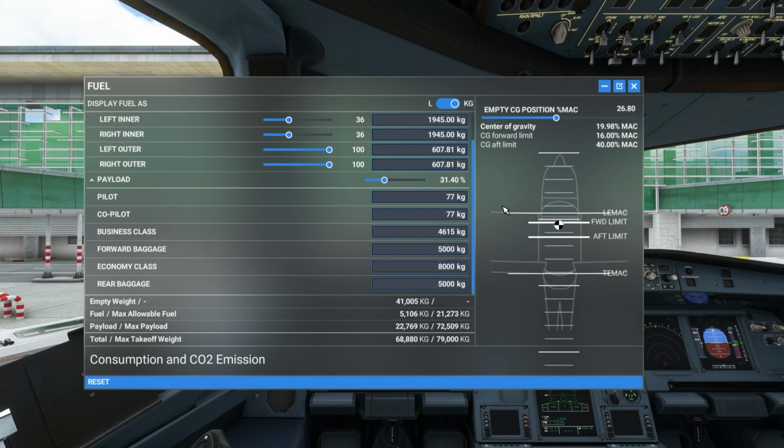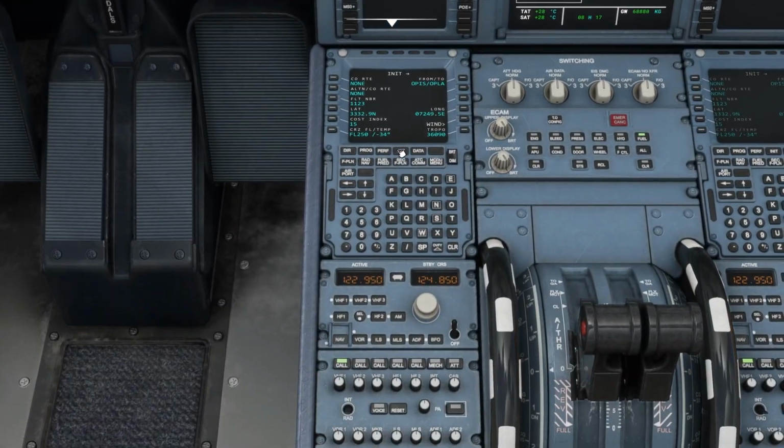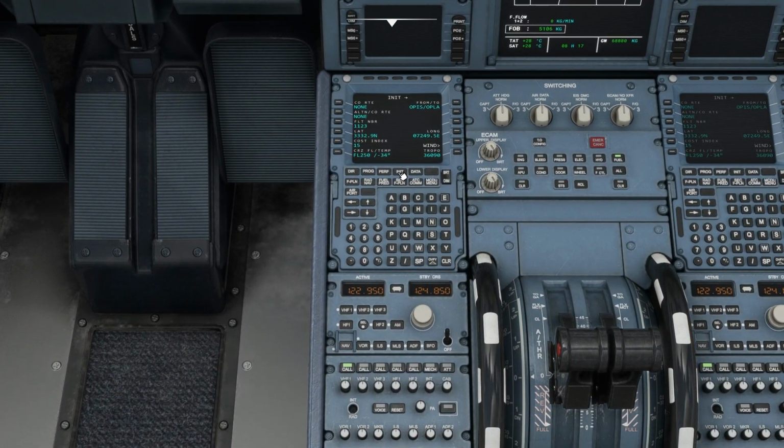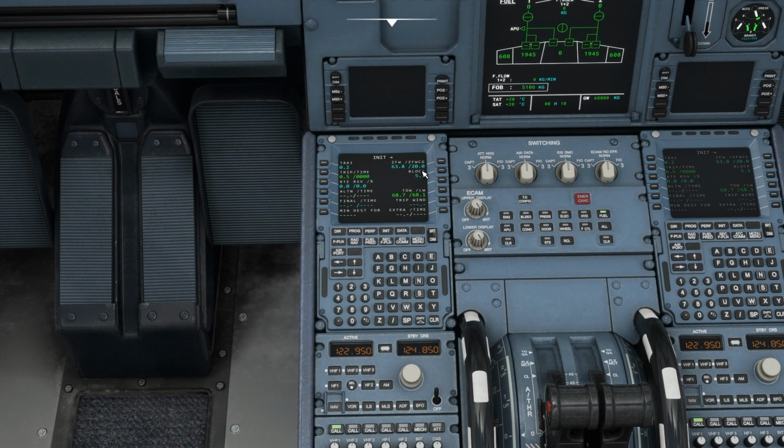So right now the fuel is all set and the weight is all set. It is all done. And if I go to the initialization B page, you will see this is all done. You will see the zero fuel weight and the zero fuel weight center of gravity, and the block fuel is coming.